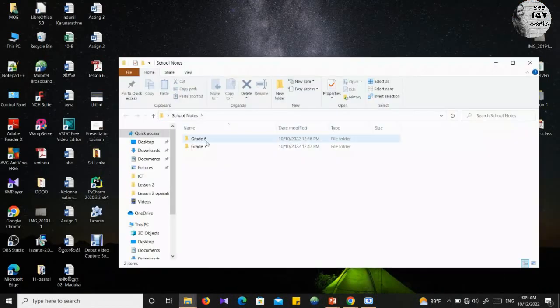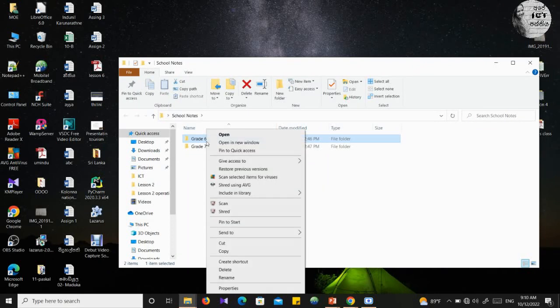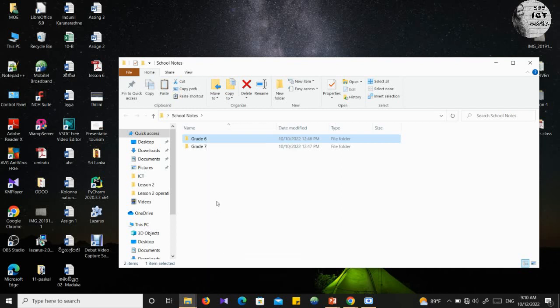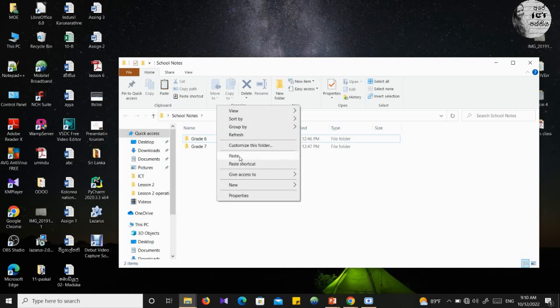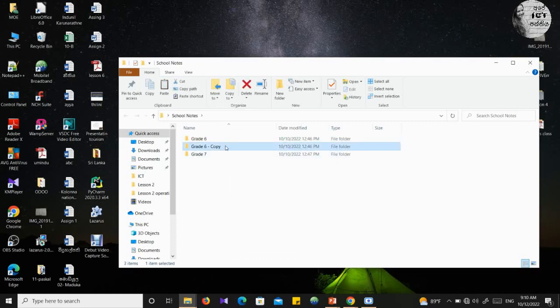Okay, here I'm going to copy this folder, grade 6 folder. So what I can do is select the folder, then right click the folder and give the copy command. Then I am going to paste. Right click and give the paste command. See, the copy of the grade 6 folder is in the school note folder.